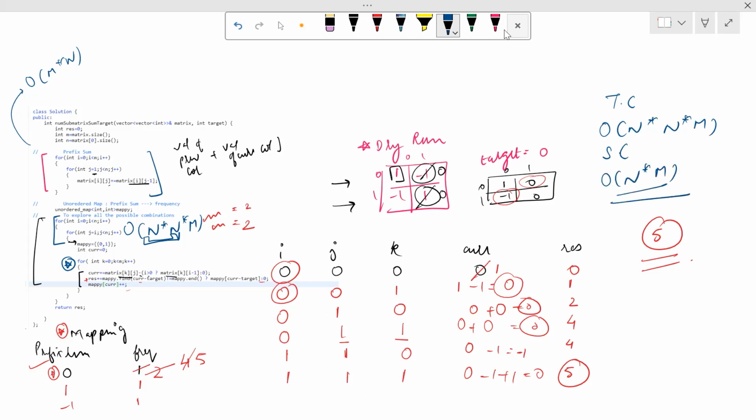Why do we have this space complexity? Because of the unordered map, that is basically storing the prefix sum and the frequency, right? So why is this n into m? It is because the maximum number of distinct prefix sums can be the number of submatrices that can be produced, right? So this is the time and space complexity.